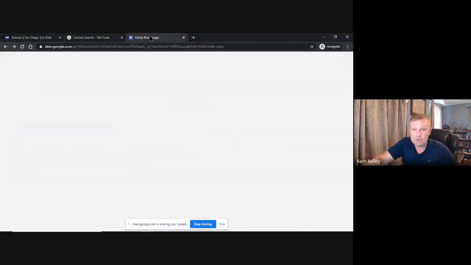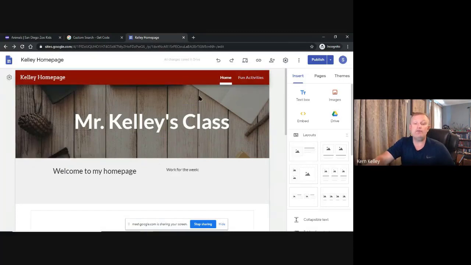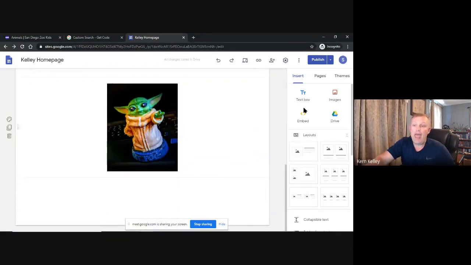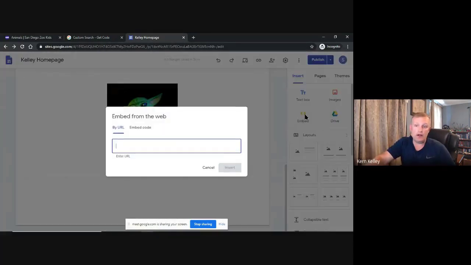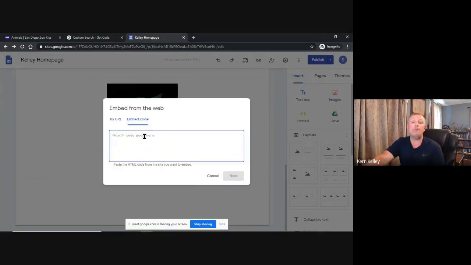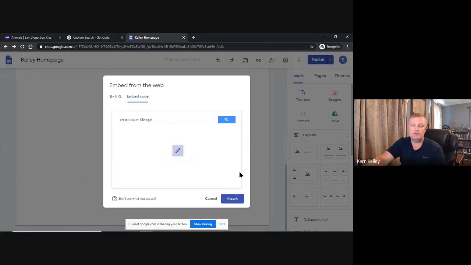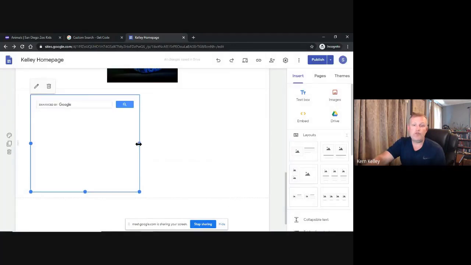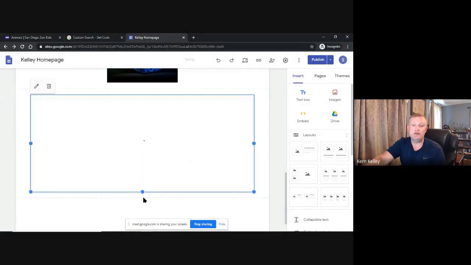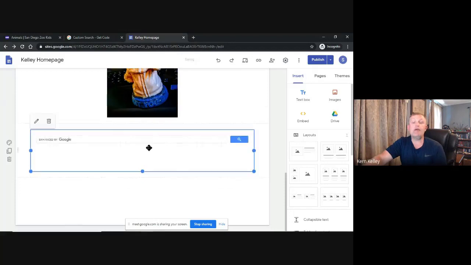I'm going to go back to my homepage. This is just a Google site we talked about before. I'm going to add an embed code right here. On the right side, I'm in edit mode right now. I'm going to copy and paste that embed code. There it is. Click Next. Okay, that looks cool. Click Insert. So there is my custom search engine that I made in my site that kids could use that is just for those websites. Again, it doesn't search everywhere.